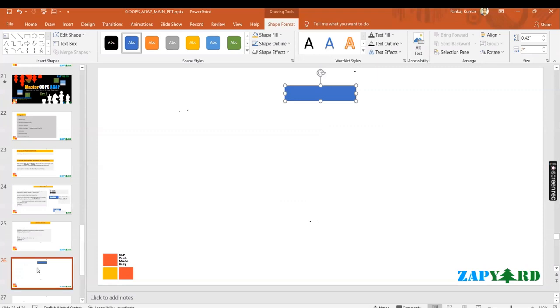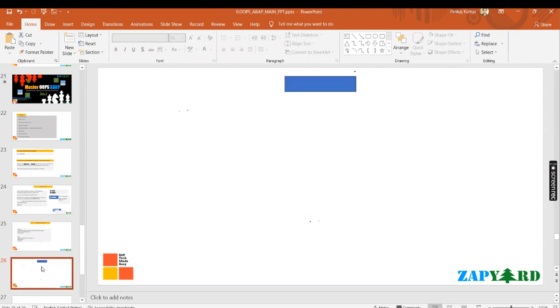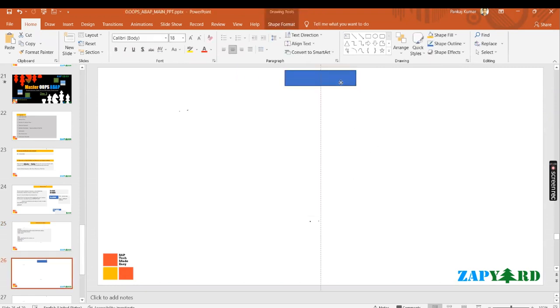Now let's go here. We were discussing which topic? Protected, right? Protected we have already discussed. We were talking about inheritance. So in inheritance, we have seen there are two types of inheritance, right?